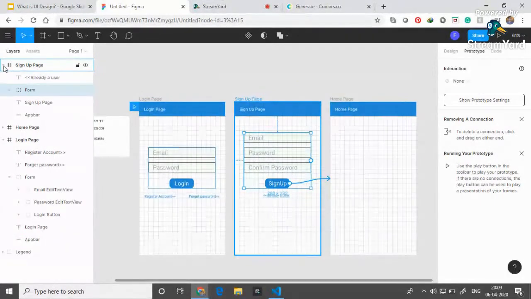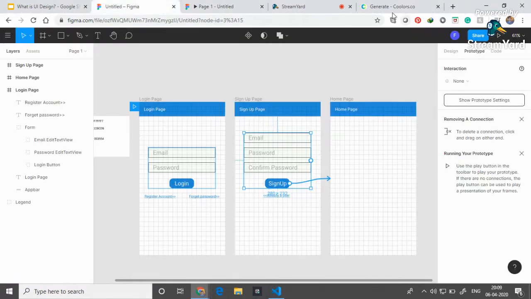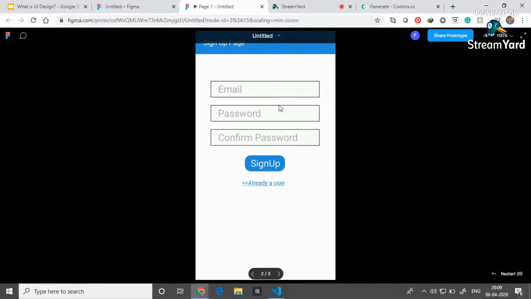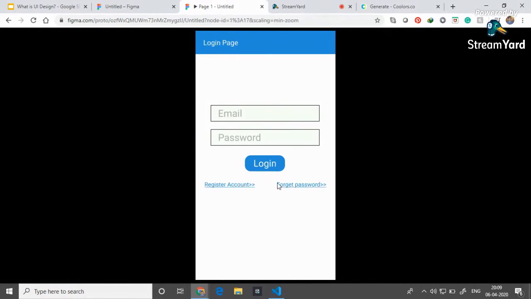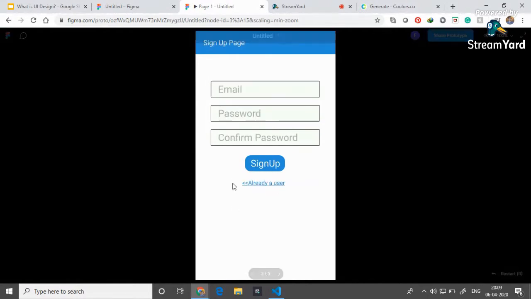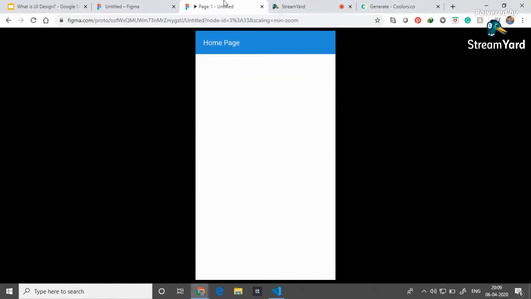So once we have mapped, you can see a preview of your app, like how does it look? When you press this play button, a page will open and your app will be previewed like this. When you press on sign up, this page should open. When you press on already a user, login page should open. When you press on register account, sign up page should open. And when you press on login, the home page should open. So you can see a preview of your app, right?